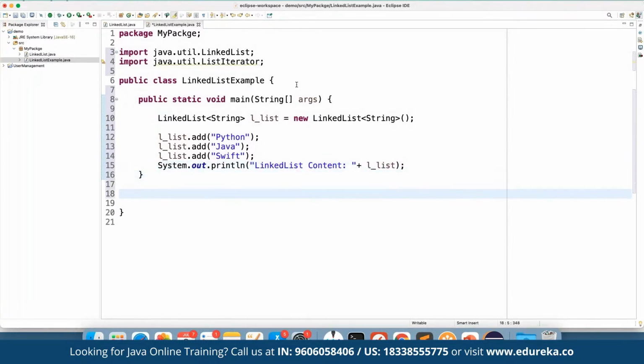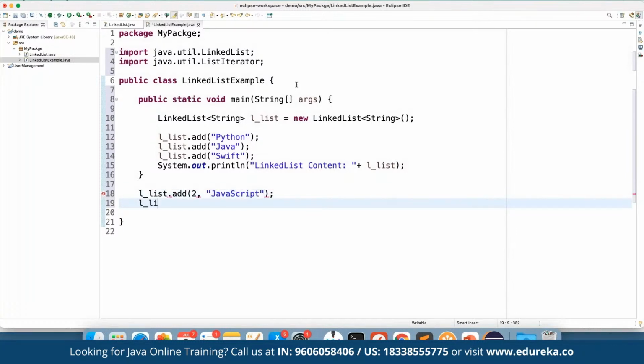So now we are going to add items at a specific position. So again, we can define linked list dot add. Suppose on second position, we want to add JavaScript. We can define for JavaScript. And same way, we want to define a list dot add on, suppose, fourth position, we want to add Scala. We can add Scala.